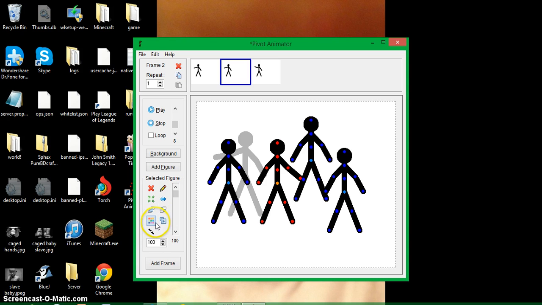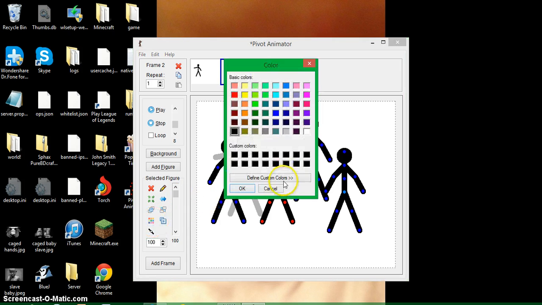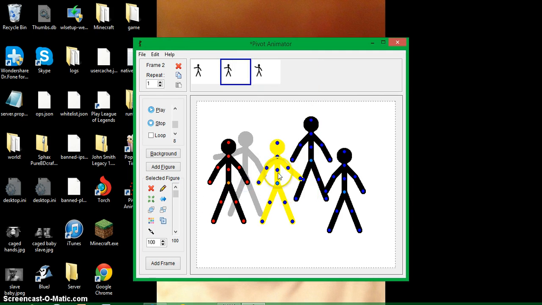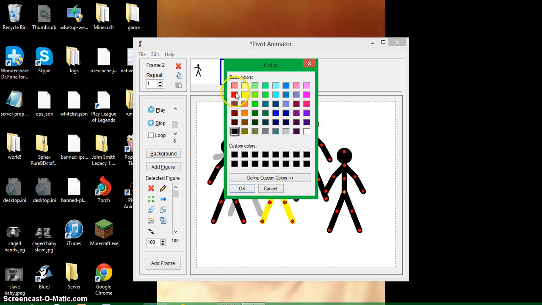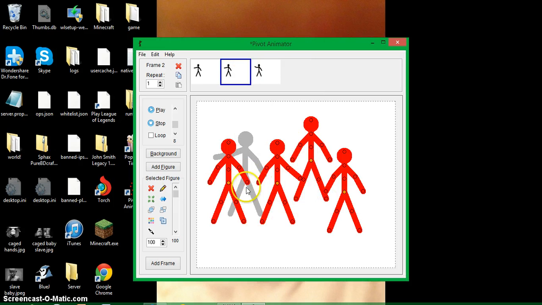We can change the figure's colors. So that's the selected figure. If we want to change his color, for example, to yellow, we'll press OK. He turns yellow. Or what you can do here is select all figures in this edit bar. You can select all the figures and then change all their colors at once. For example, we want them all to be red. They all turn red. So that makes it easier if you have a lot of figures.